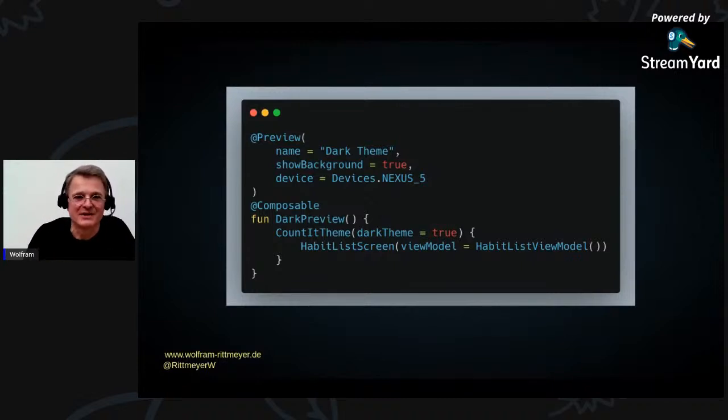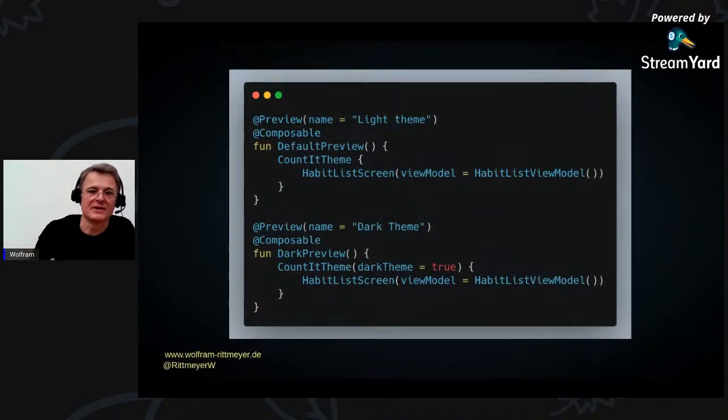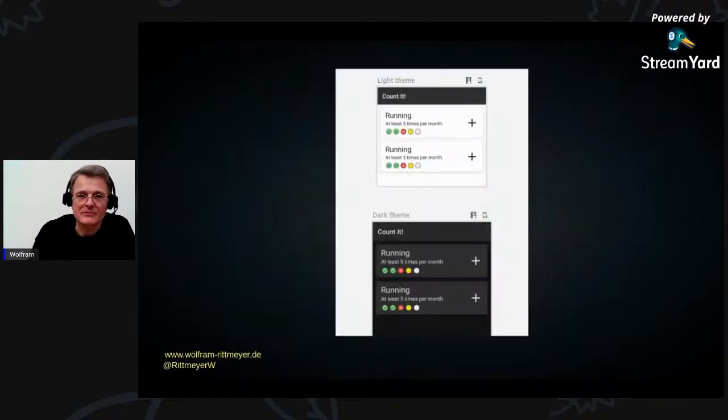And at the bottom then is how the preview is actually working. And you see here, in this case, I'm using a dark preview with dark theme equals true. And here you can see that you can use multiple previews at the same time. You just give them different names. The functions obviously must also be named differently. And in this case, I have a light preview and a dark preview. And this is what it looks like.